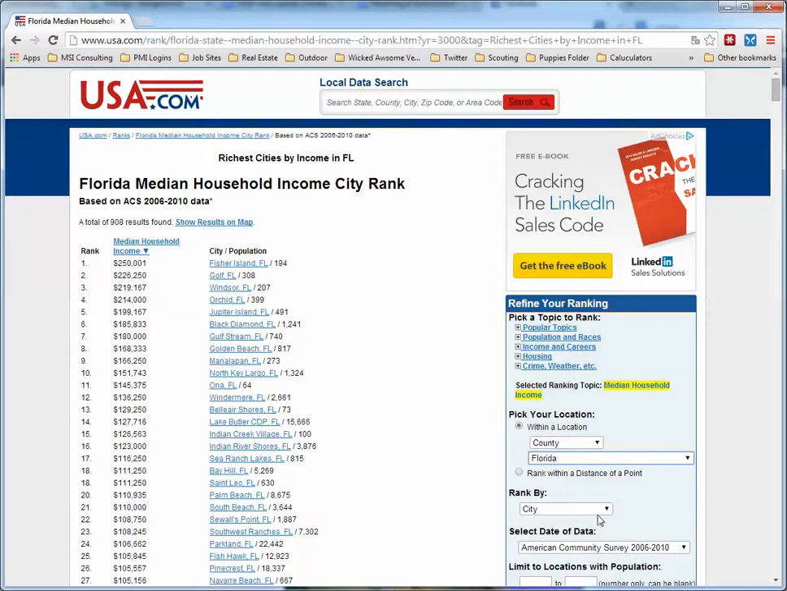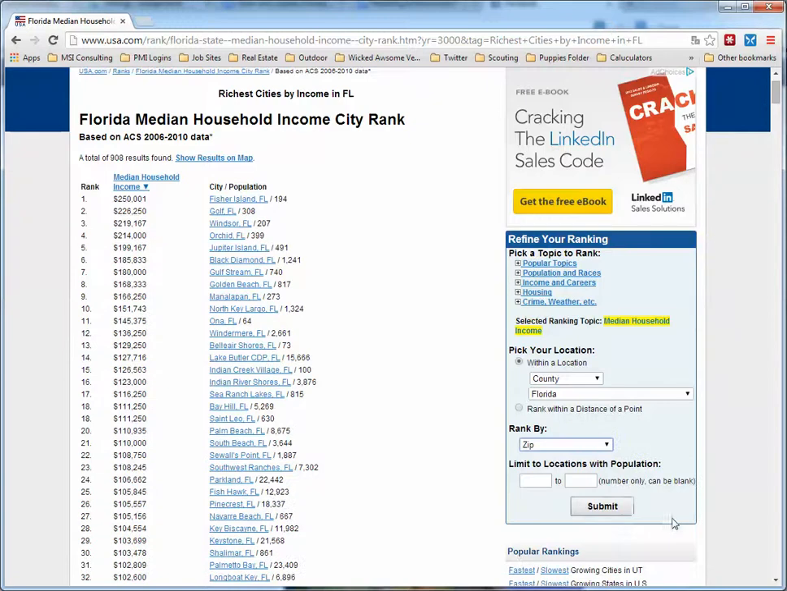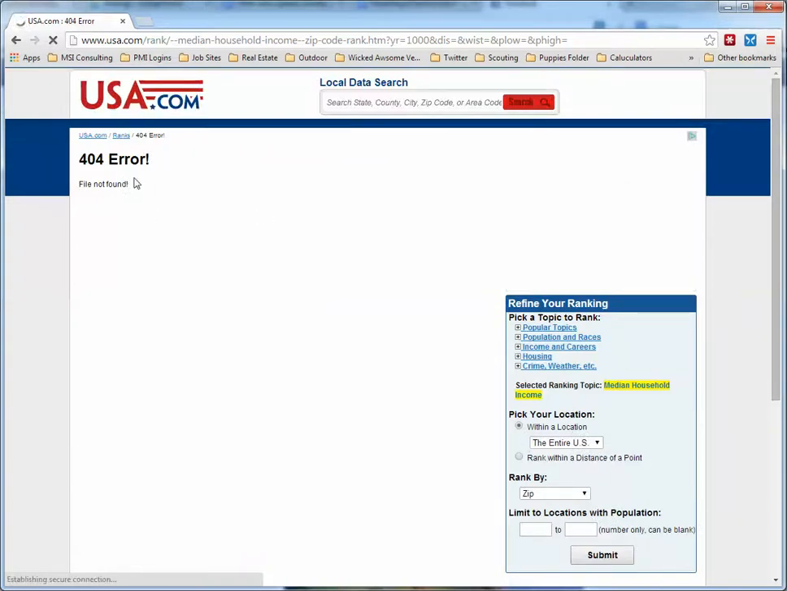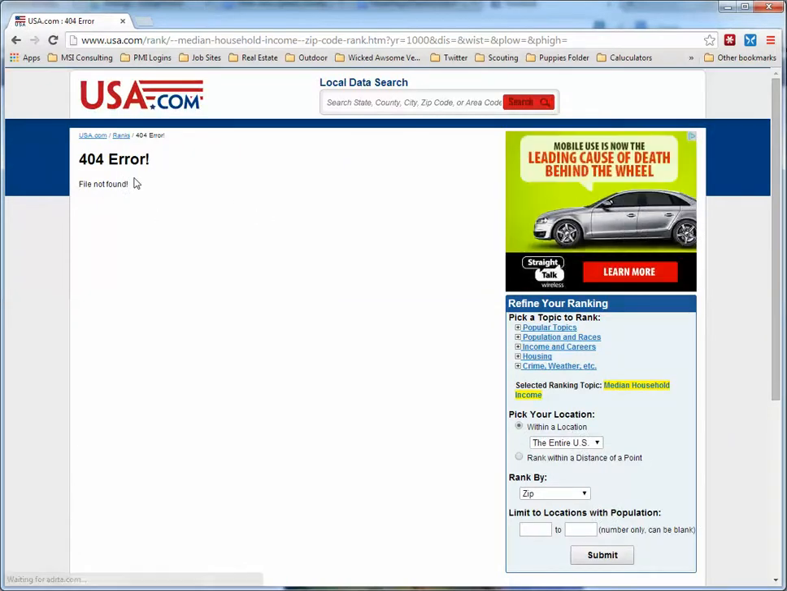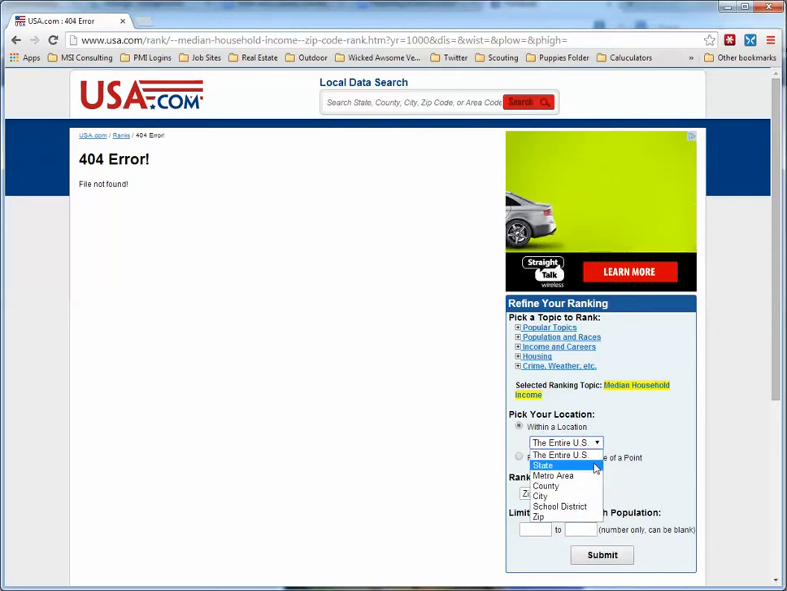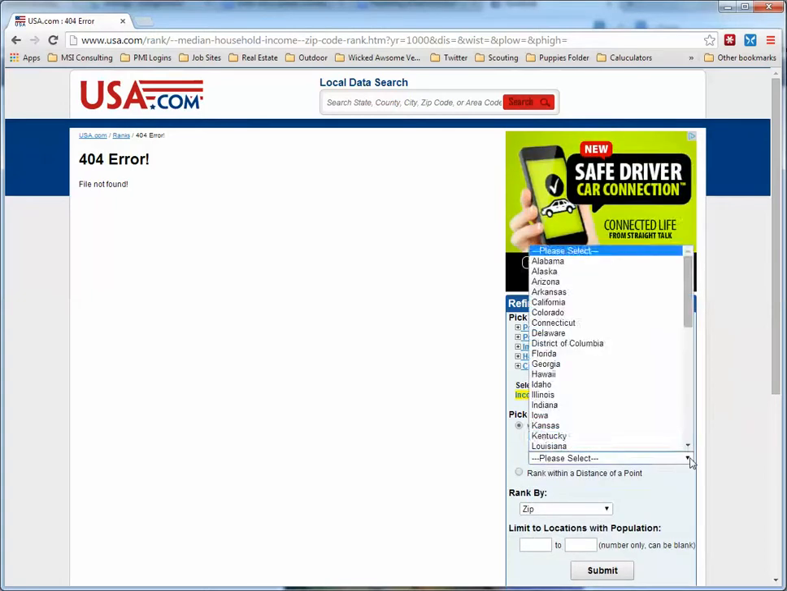So what we'll do is we'll go rank here by zip, and more than likely when we click submit, it's going to show an error, and I'm glad it does because I want to show people how to get around it. Oh, 404 error. Okay. Well, that's because we chose county, but it didn't let us choose which county. All right. So under entire U.S., we're going to go county. We're going to choose the state.